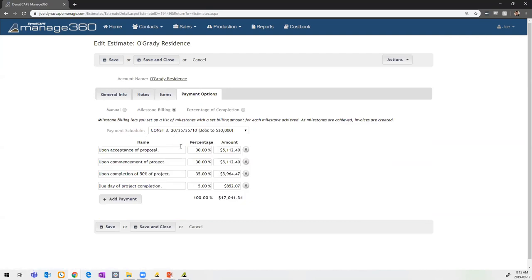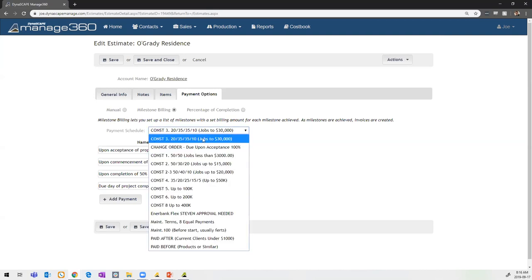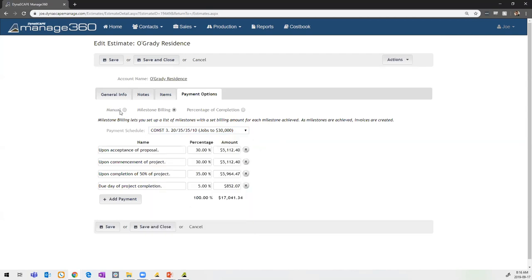You can adjust the payment options. So here we have a milestone billing. So upon these milestones are the prescribed amounts. You can set it up as a percentage complete. You can set up as many different payment types as you want within the categories of payment. And of course, manual payments, you can set those up as well.